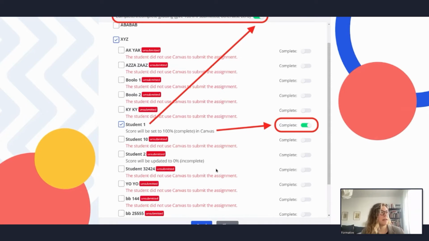this in the platform. Here it says Canvas, because in Canvas it works similarly to Schoology. You're going to be seeing here, in case the student didn't use the Schoology platform to submit the assignment, it will say the student did not use Schoology to submit the assignment. And so as you can see, you can toggle all of your students to give 100 if submitted, or you can do it individually.